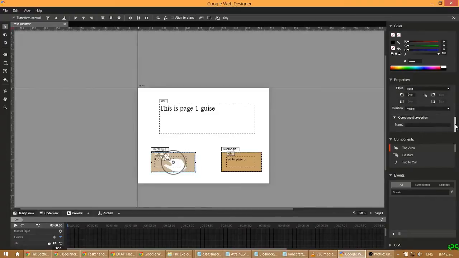style, component properties, name, page 2 button. Page 1 to 2 button. I think I should call it that. I'm not sure what happens. So I've got this thing here. Events. I don't have any events yet. Component properties, name, overflow visible, GWD tap area 1. Alright, so now I have a tap area.